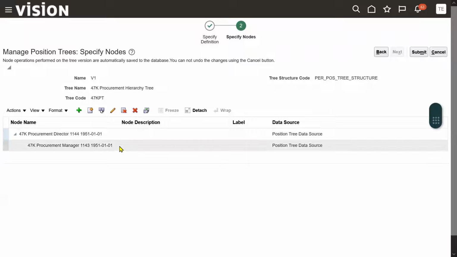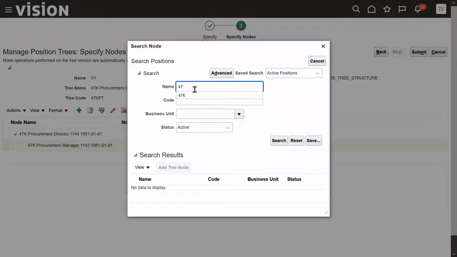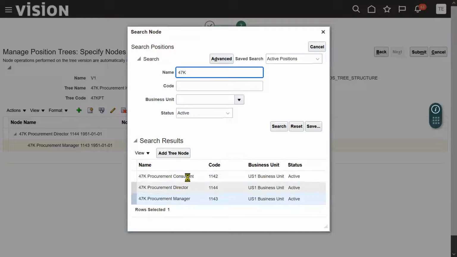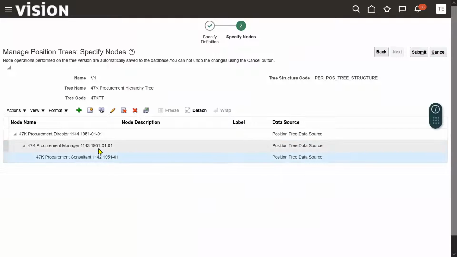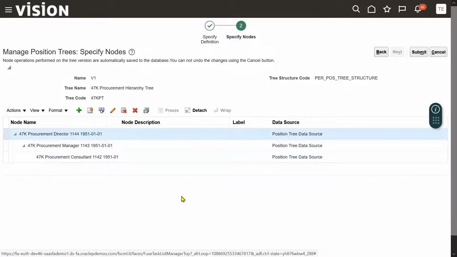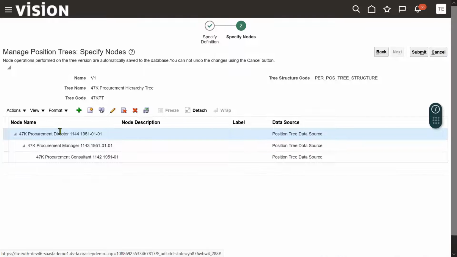And now click on manager. Who is below the manager? Let's add that position. Consultant. Okay. So now if you expand and see, the consultant is reporting to manager, manager is reporting to the director. So this is how we need to create the hierarchy of the positions. Consultant, manager, director. We have to add the top position followed by the bottom positions.